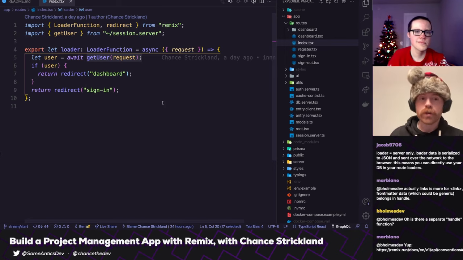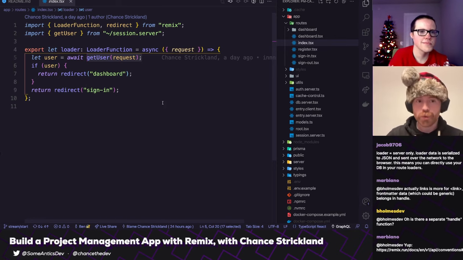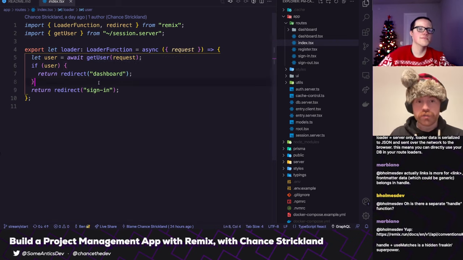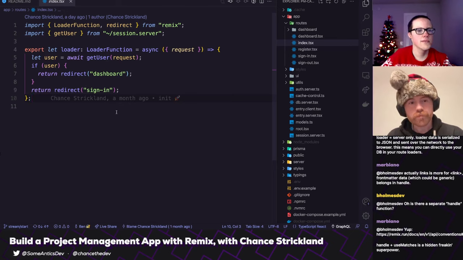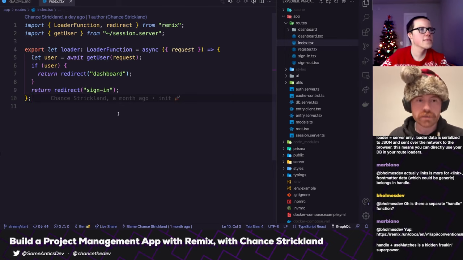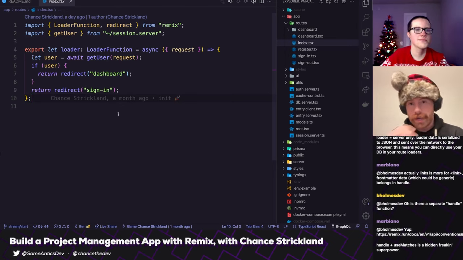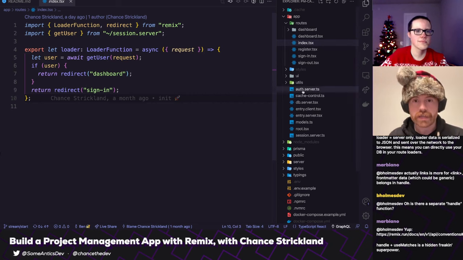If we do, we're going to redirect you to that user's dashboard. If we don't, we're going to redirect you to the sign-in page. And that's how we get to the sign-in page in the browser. Okay. So now, since we are redirecting to sign-in, as you might imagine, sign-in is adjacent to the index.tsx file.